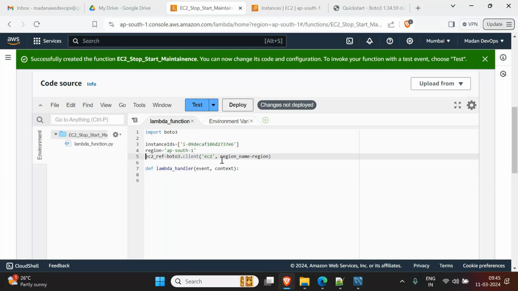If you want to stop or start anything, you can do it, because we got the reference to all the instances running inside this region, the AP South region. Now you can use this variable, copy this variable. From now on, you can use it in your method. We are not writing this inside this method, we are writing it above. Normally we call them global variables.